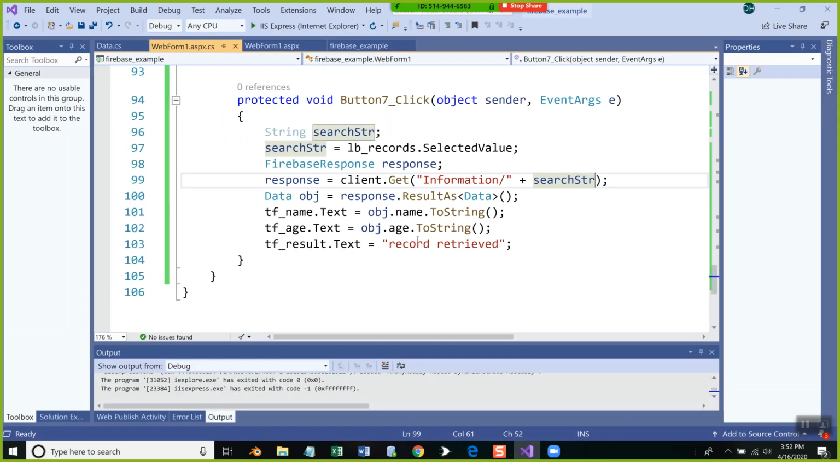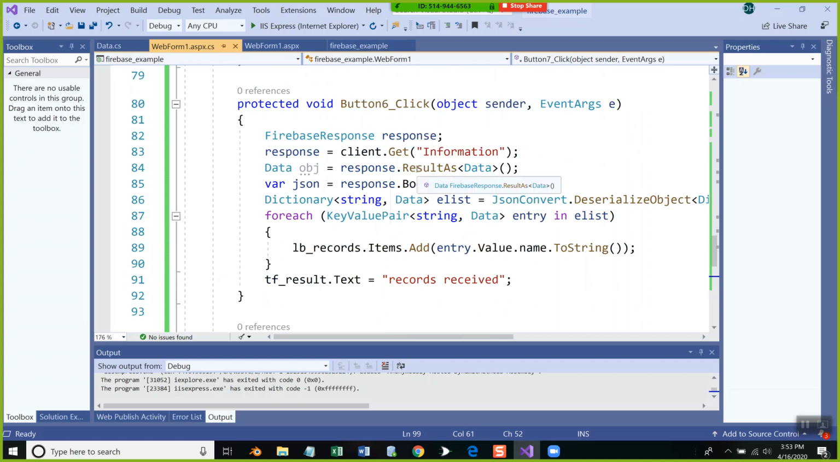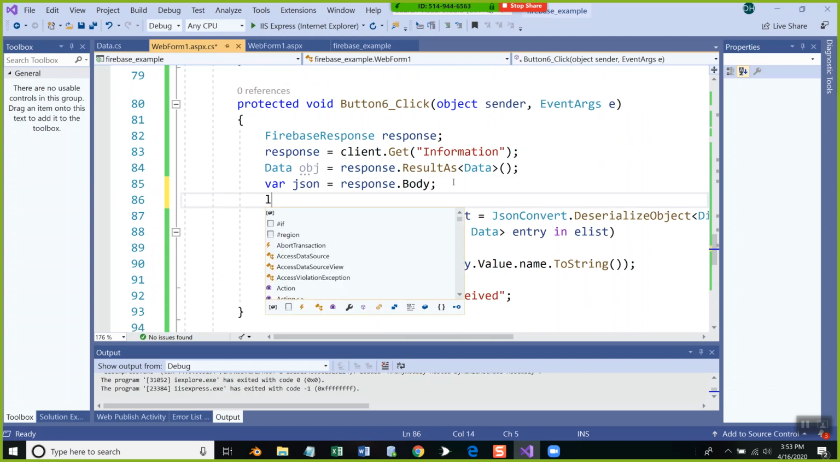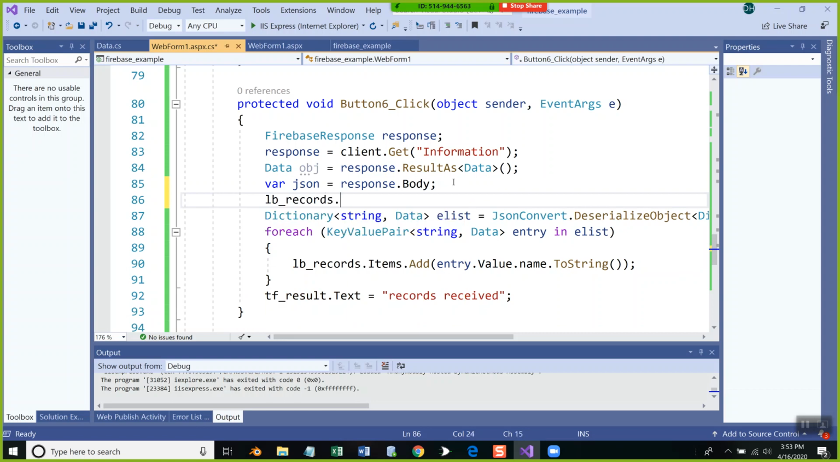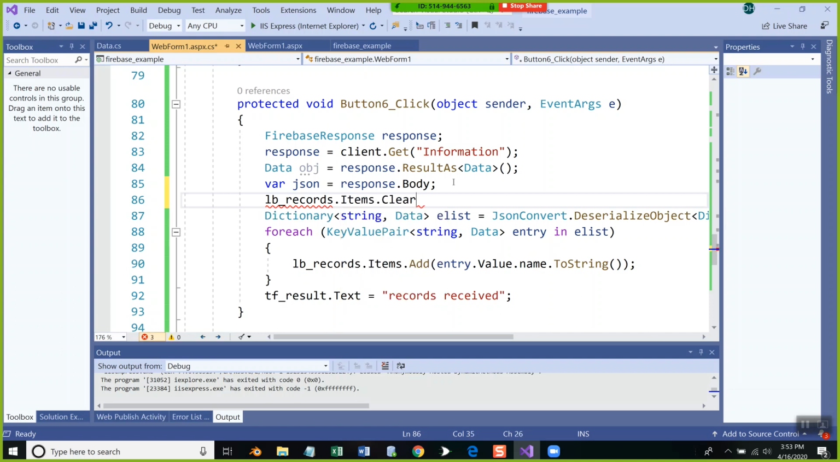So how do I clear the list box? Let me think. Okay, this is where I'm loading them. So up here, I want LB underscore records dot items dot clear. Is it a method? It's a method. There we go. That should work now.